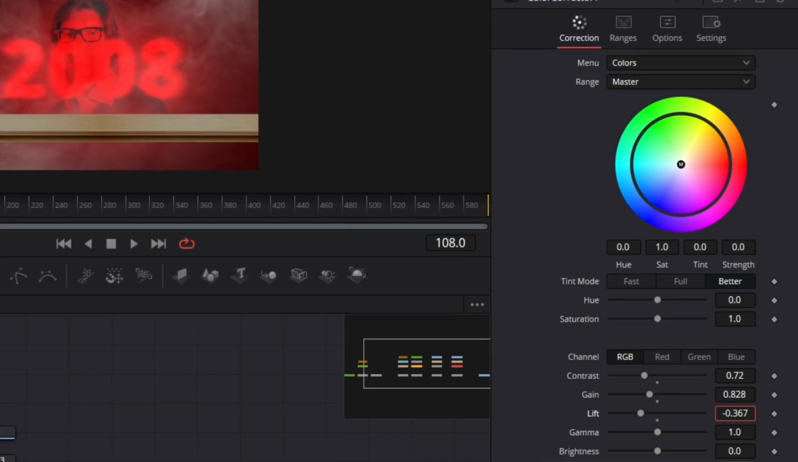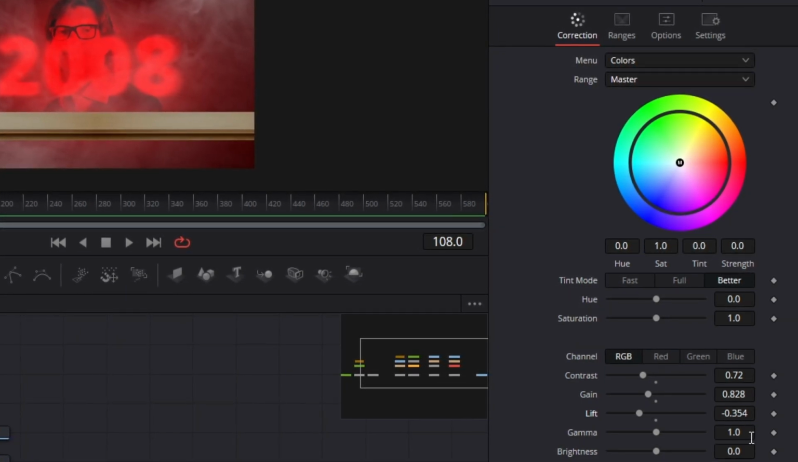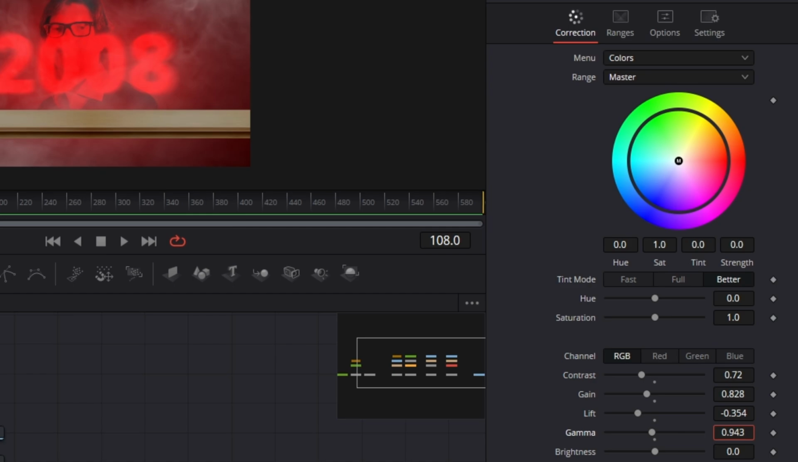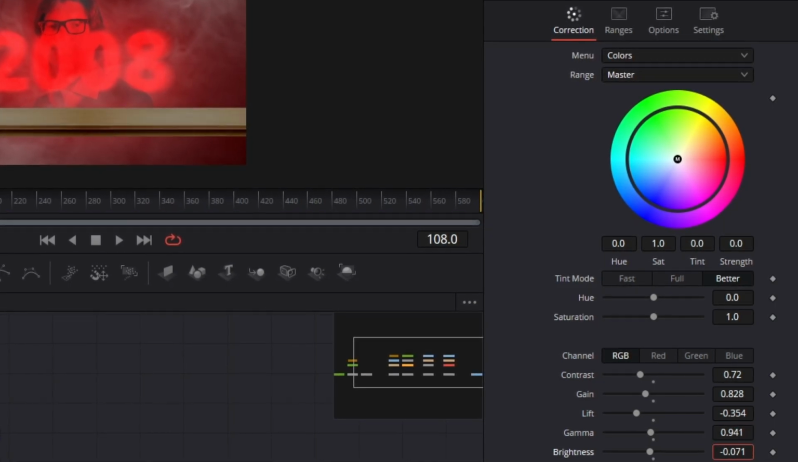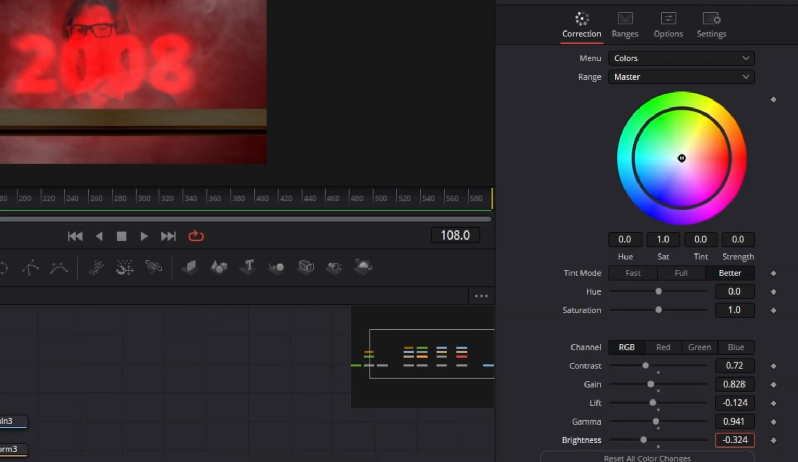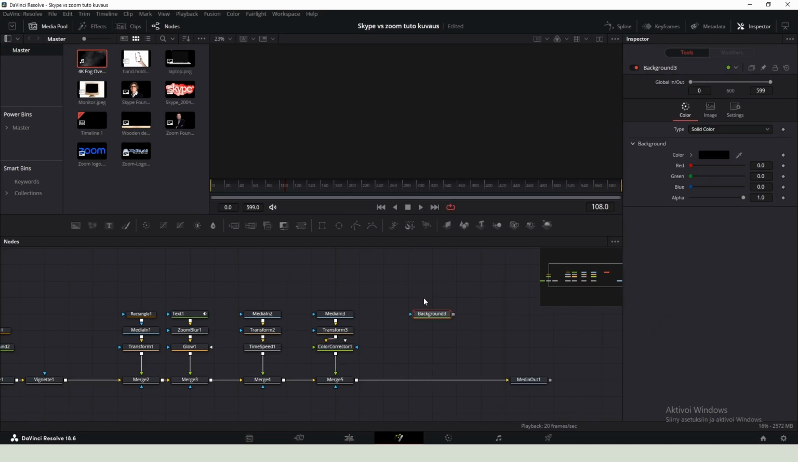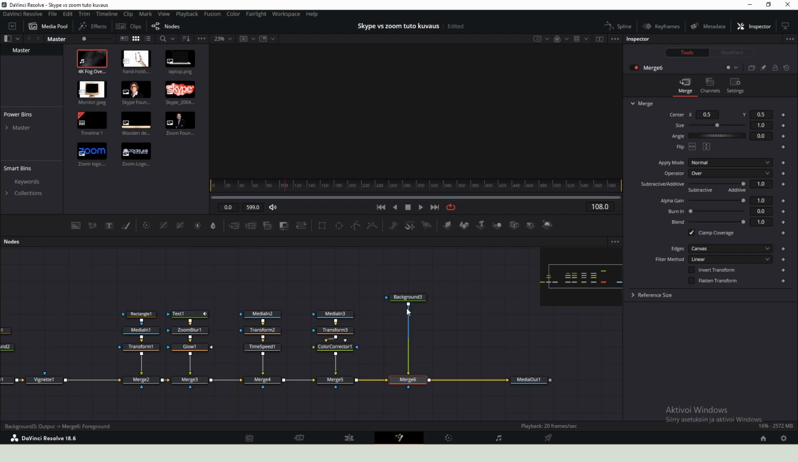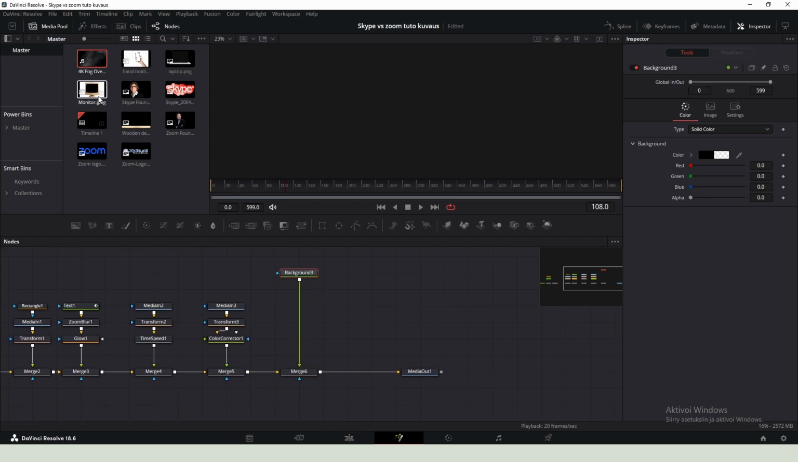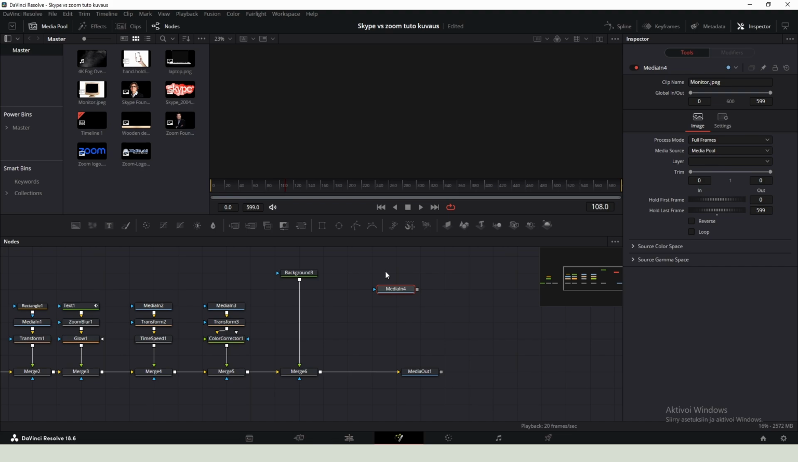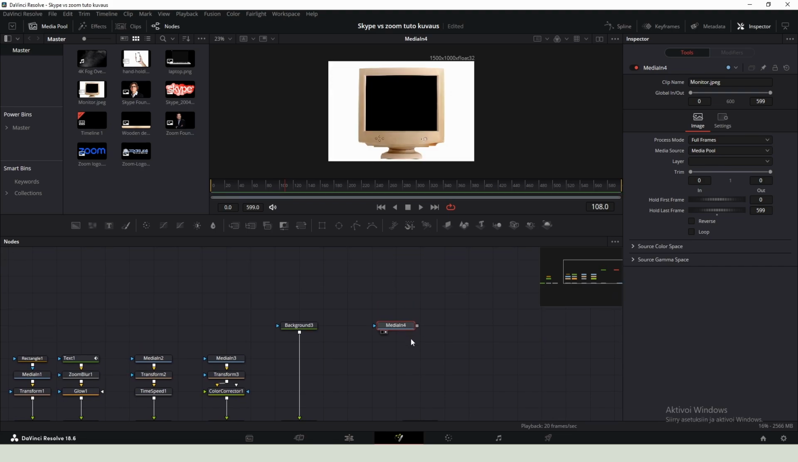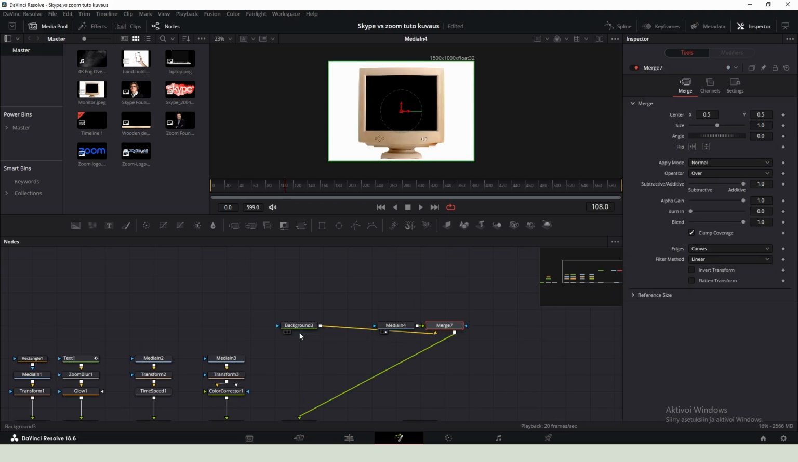Somewhere around here, okay. Then the gamma and brightness. So now this looks way better. Then get a new background node and this time set the alpha all the way to 0, because this is gonna work as a canvas. Then you can merge it right here and take this old image of this old monitor, it's here, and merge it to the background node like this.